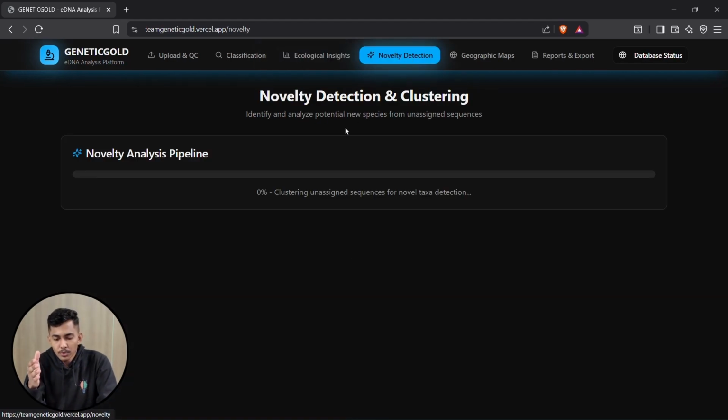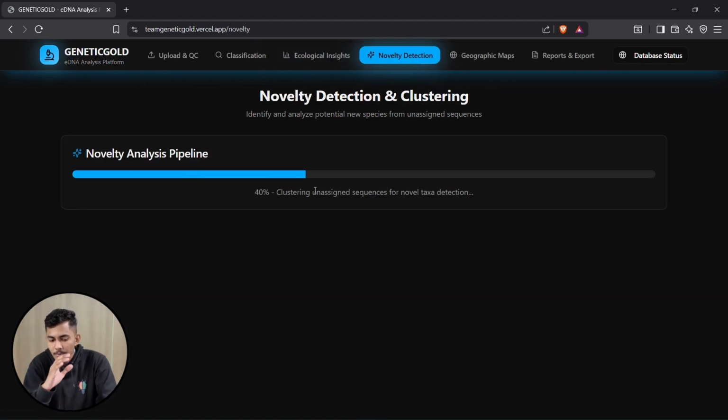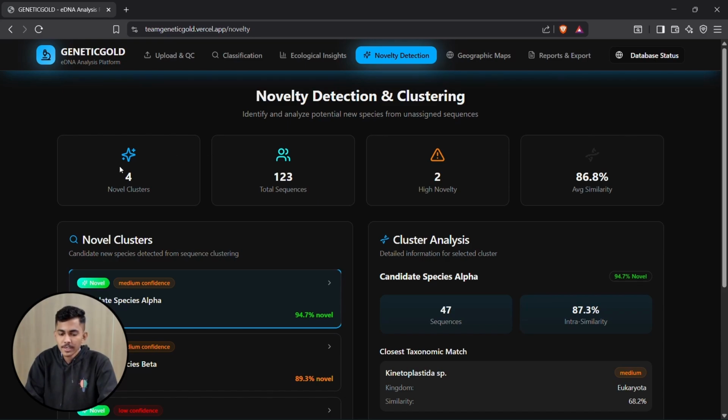So basically it will analyze for 3 to 4 seconds. After analyzing, it will detect the novel species. So you can see here 4 novel clusters are detected, 123 sequences are there, 2 highly novel characteristics are there and 86.8% average similarity.